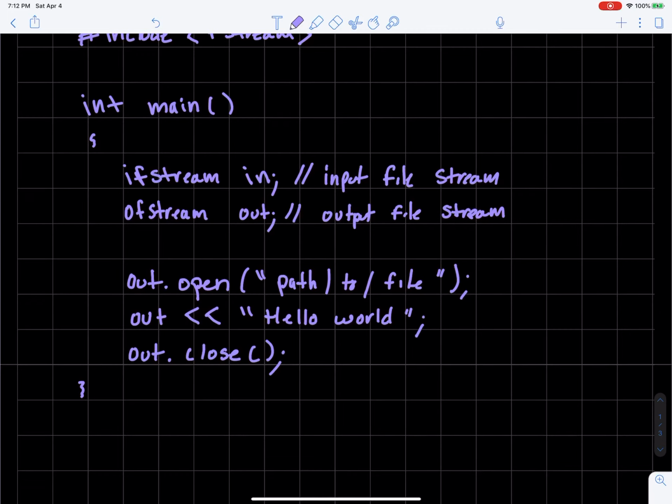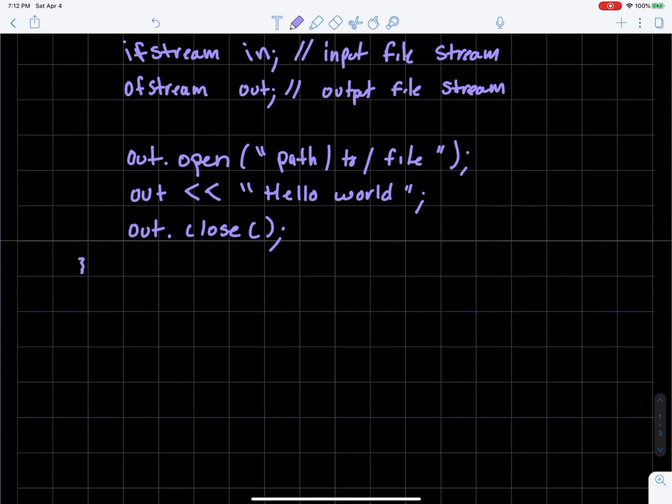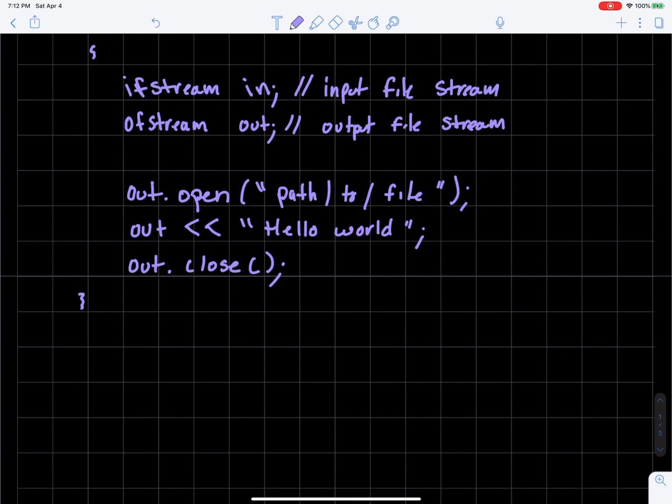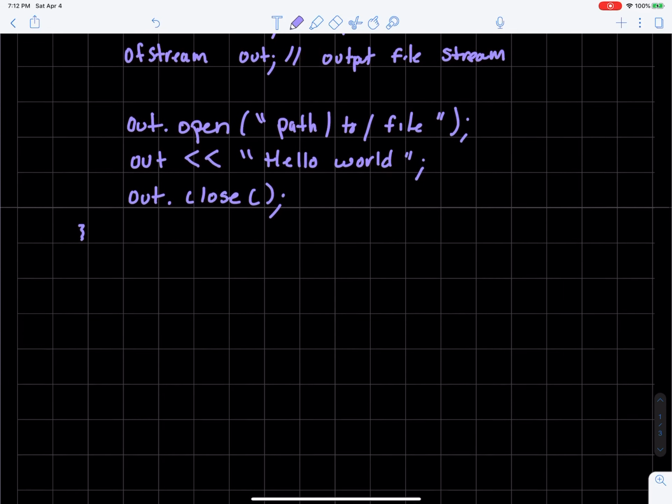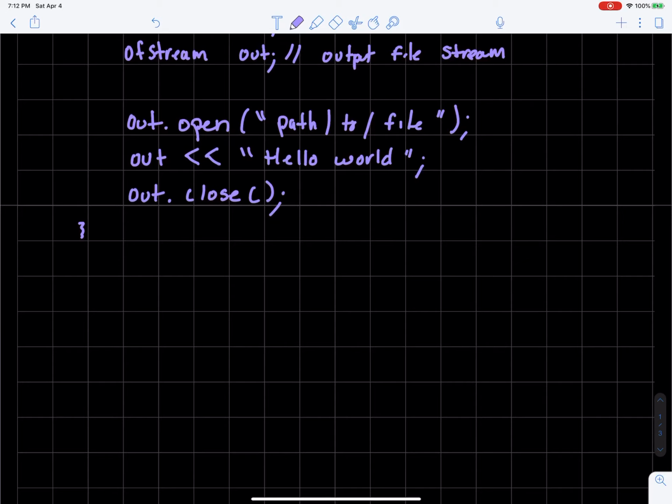So let me go a little bit deeper on what's actually happening. This out and this in, these are objects, right? Let me give a brief description of what it means to be an object. We've learned this a little bit already when we were talking about structs. So let's take an example. Let's just talk about objects in general. Say I had a water bottle.